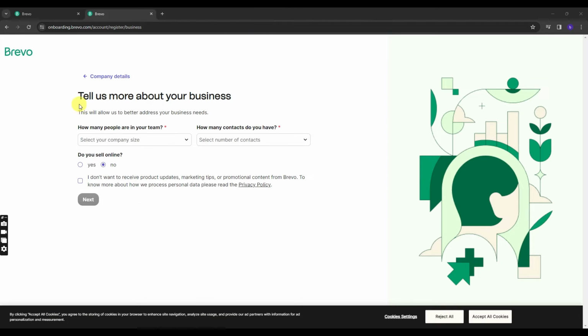On this page, it says tell us more about your business. So basically, we're going to answer some questions here. The very first one is how many people are in your team? I don't have people yet, so let's do 0 to 1 employee. The next question is how many contacts do we have? Let's do no contacts yet, since this is just a tutorial. The next question is do you sell online? And I don't sell online, so no.